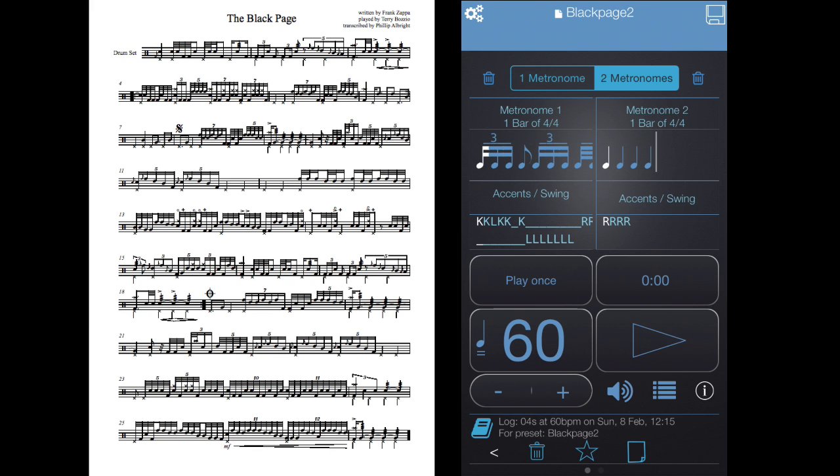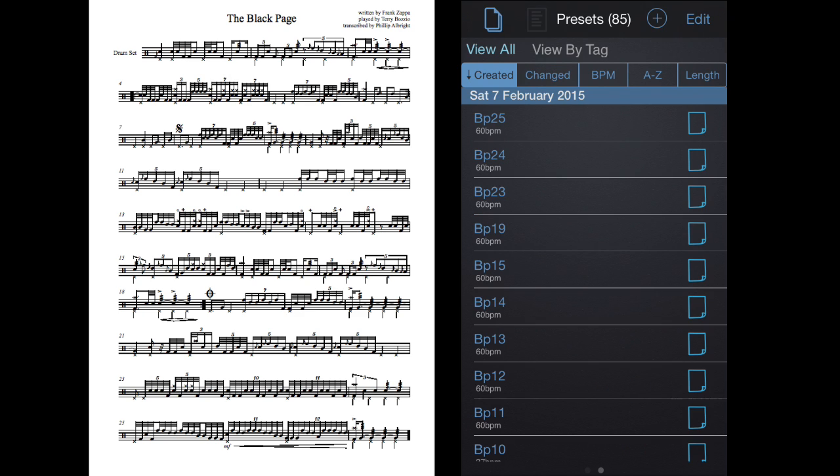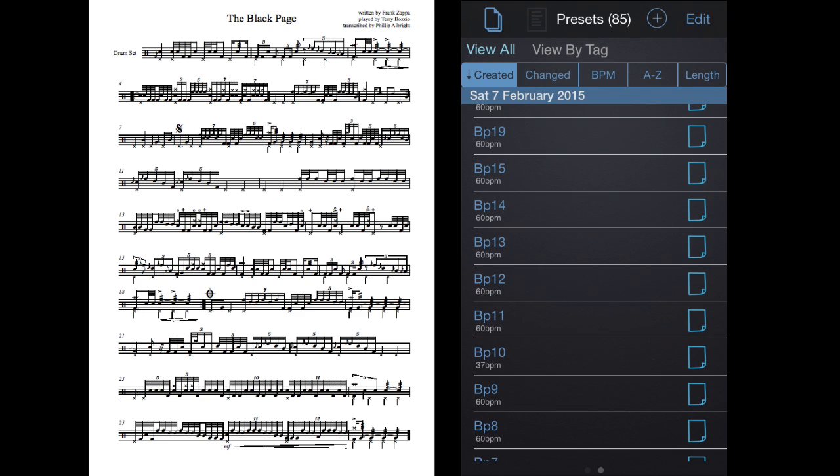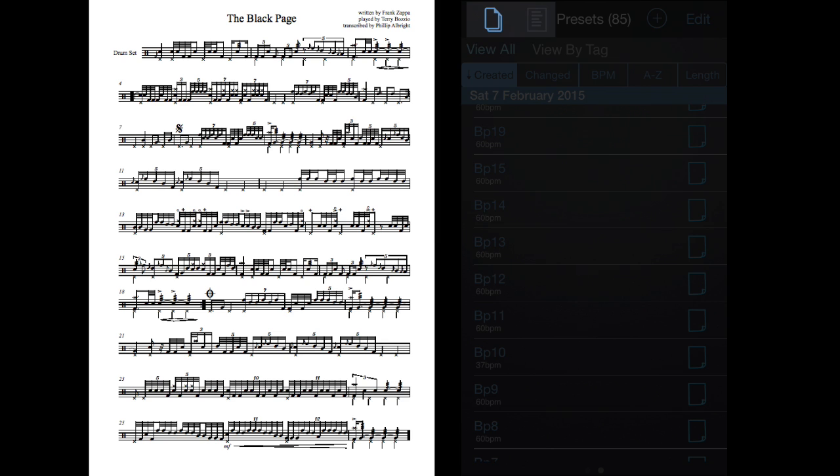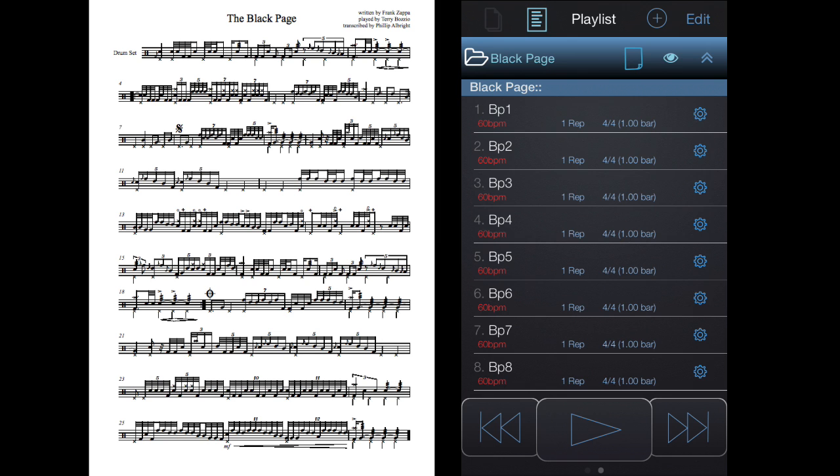So I'm going to go ahead and do that for all of the rest of the bars in the black page. Okay, so I went ahead and created all those bars of rhythm and labeled them BP1, BP2, etc. for each bar. And then I created a playlist. The playlist icon is the top left of the presets page. I called the playlist black page and then I added each bar into this playlist.